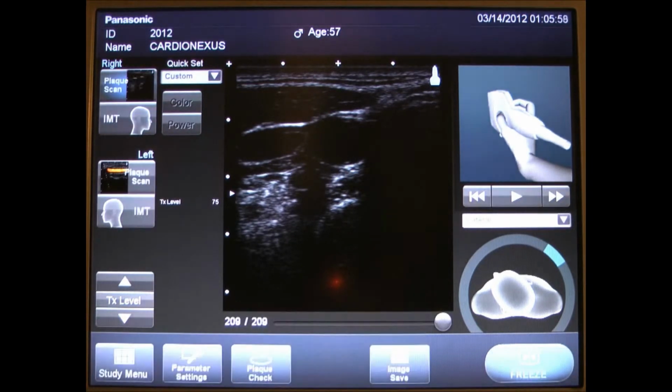As you'll notice, we now have, rather than 60 frames, up to 256 frames of a video loop, if that much data is available. So it was kind of building the video as we were continuing. When I pressed the freeze button, it only had captured 209 images. If I had allowed it more time, it would have captured the entire 256 frames that are allowed.